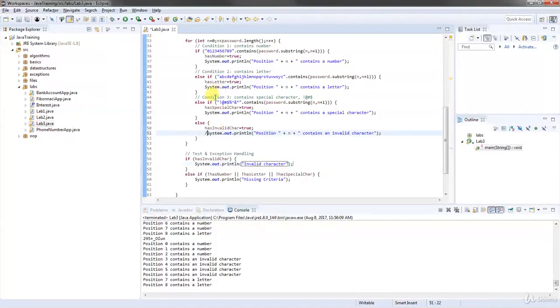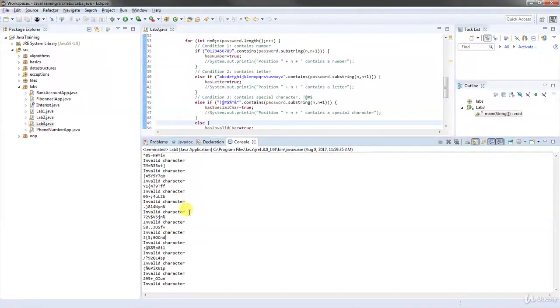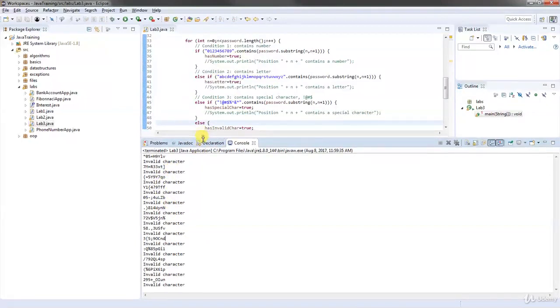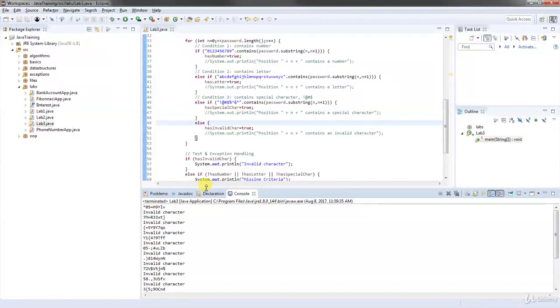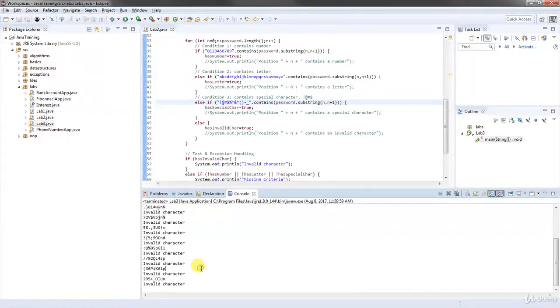Okay, now I'm going to comment out these since we don't need to see these anymore. Okay, so now we run this here. Alright, so we should see all kinds of things here. Looks like all of these have invalid characters. Maybe I should expand my invalid characters here. Let's see if that will eliminate some. Okay, we still have some invalid characters, that's fine.